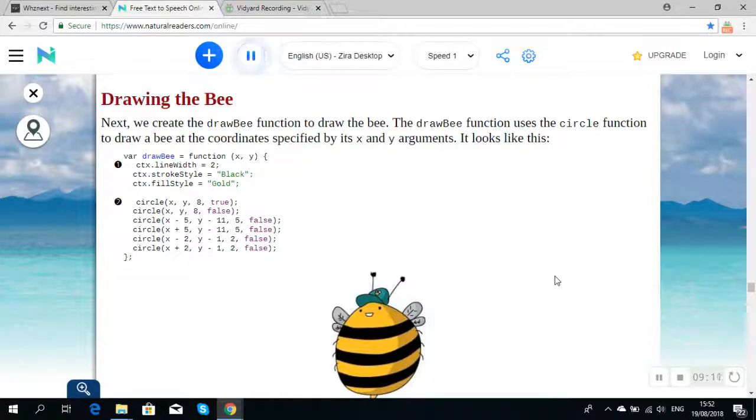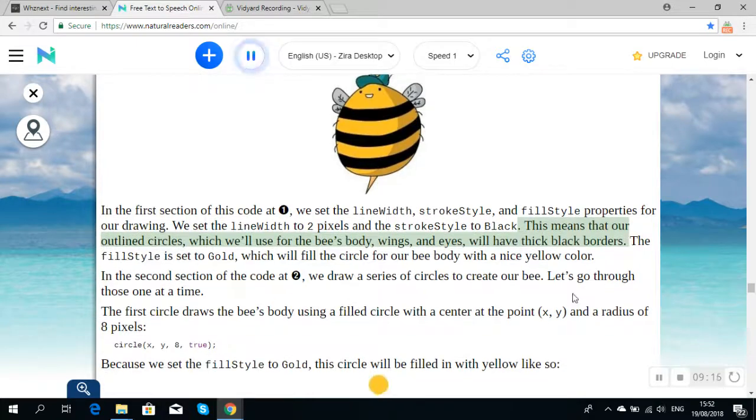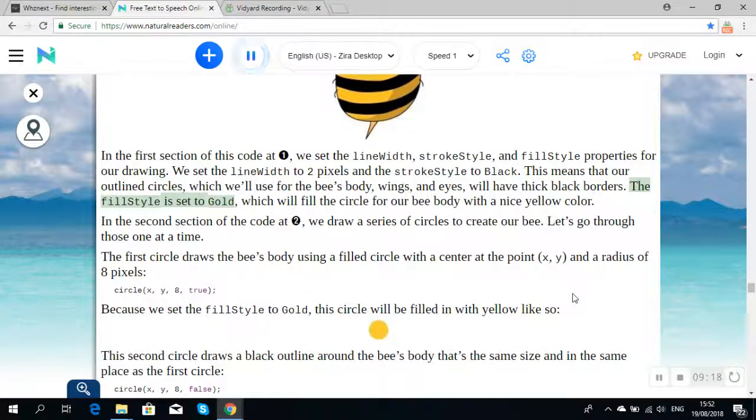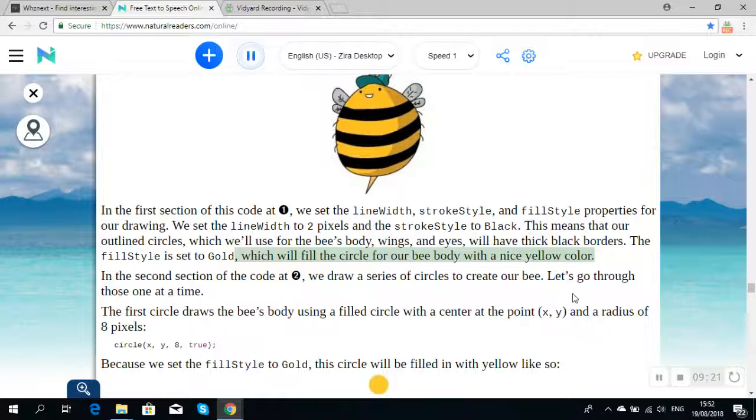In the first section of this code we set the line width, stroke style, and fill style properties for our drawing. We set the line width to 2 pixels and the stroke style to black. This means that our outline circles, which we'll use for the bee's body, wings, and eyes, will have thick black borders. The fill style is set to gold, which will fill the circle for our bee body with a nice yellow color. In the second section of the code we draw a series of circles to create our bee.